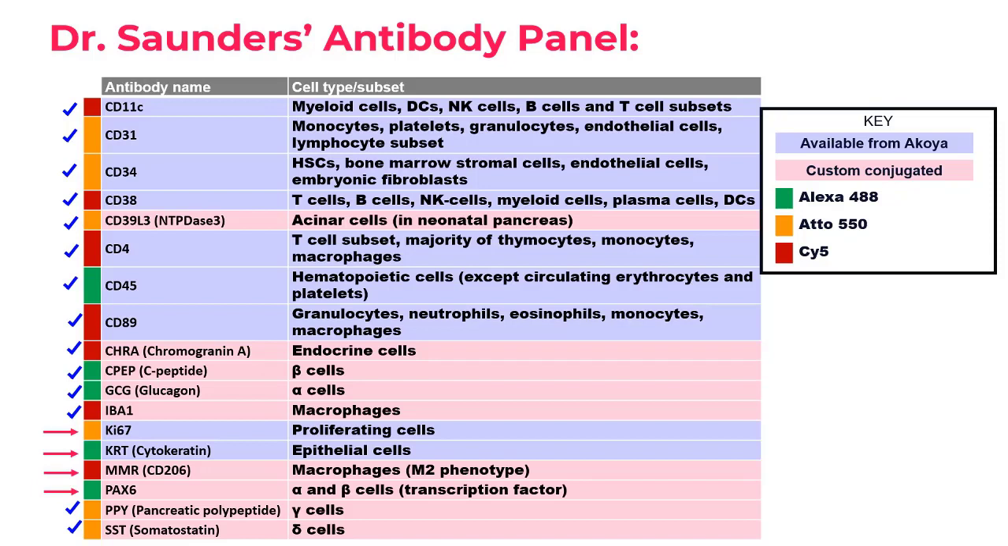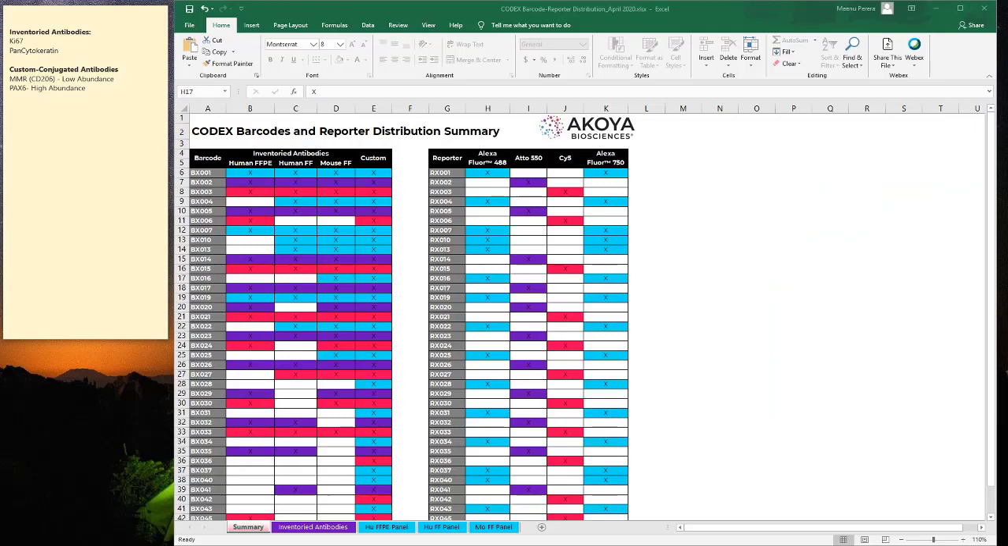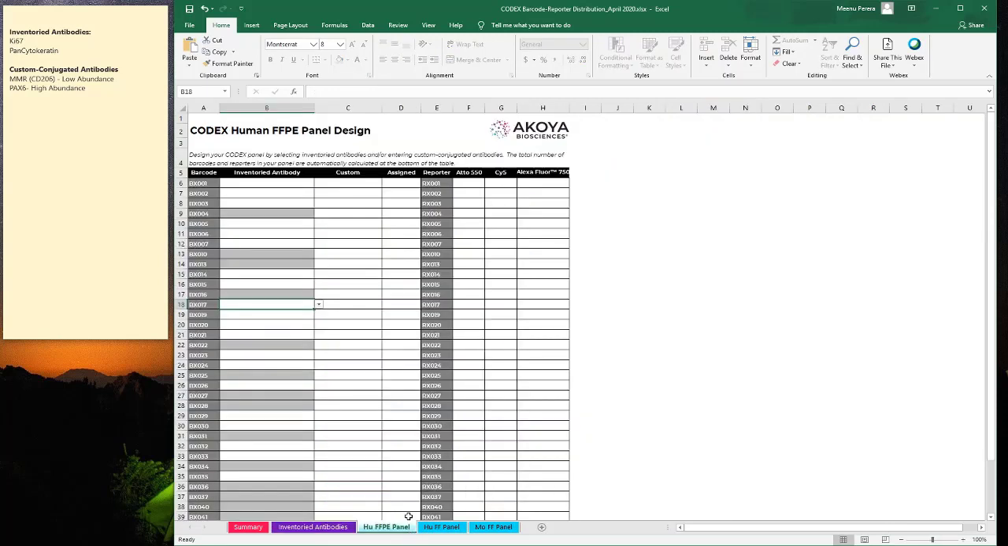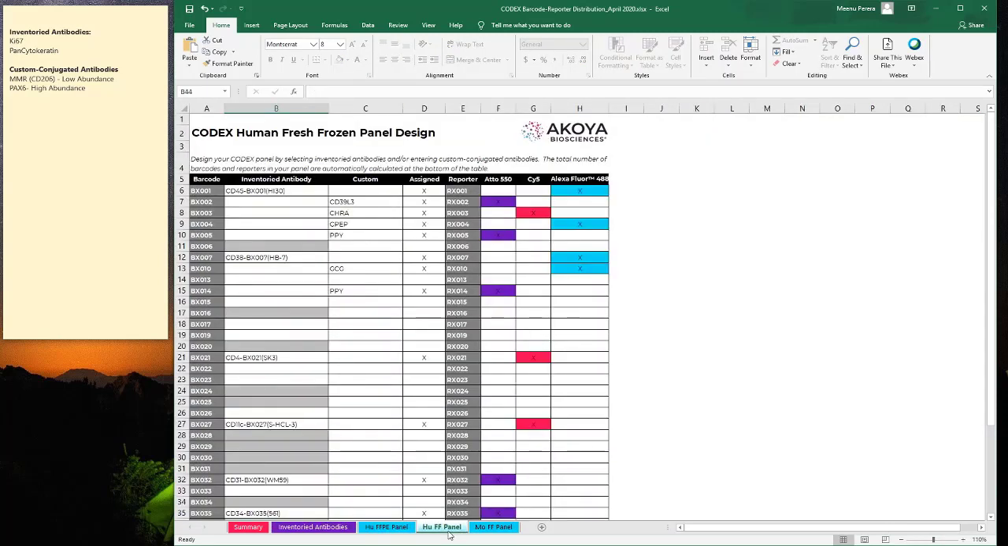I have my antibody design tool open in the background, and I'm going to exit this presentation. All right, so here you can see the different tabs across the bottom. We have the summary tab, the inventoried antibodies tab, and then these 3 tabs are for you to design your custom panels. So if I go into the human fresh frozen panel, I've already taken the liberty of adding Diane's inventoried antibodies to this list, as well as her custom conjugated antibodies to this list.